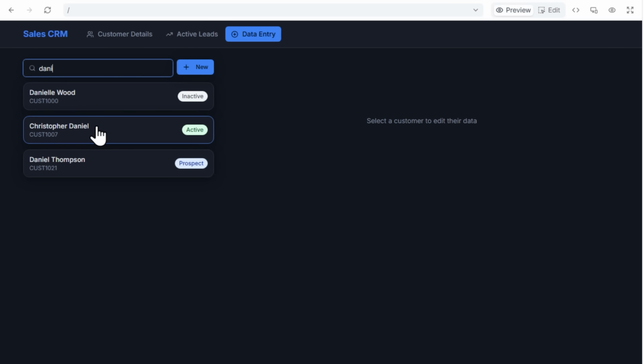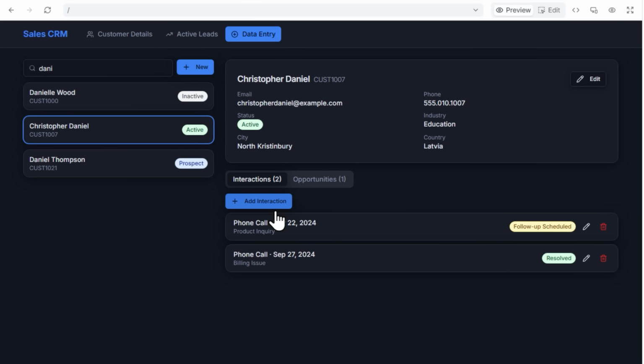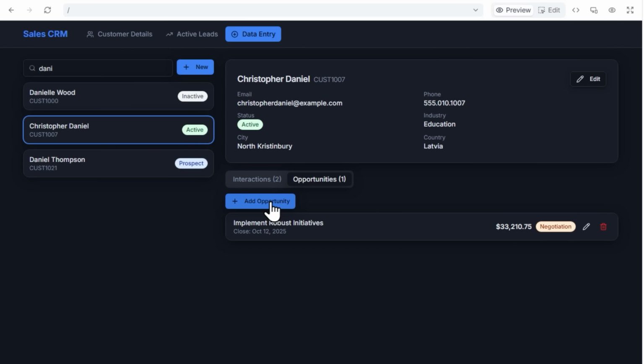Let's choose Christopher Daniel again. And here I can add interactions, edit those interactions, and under opportunities, I can add opportunities, and so on. What's interesting here is I didn't ask for this exact layout. It's designed this based on the data, and you can see it just works. Everything I need as a salesperson is at my fingertips.